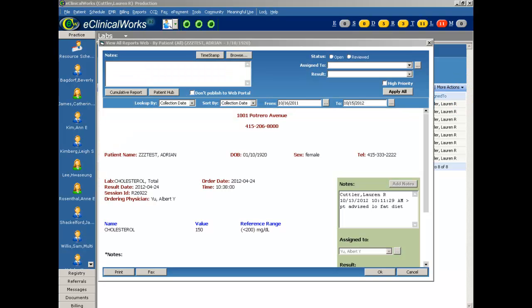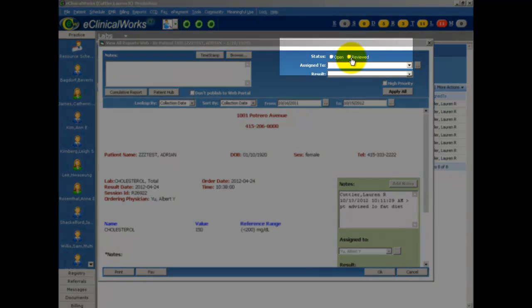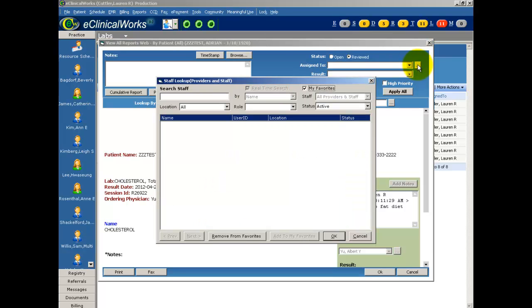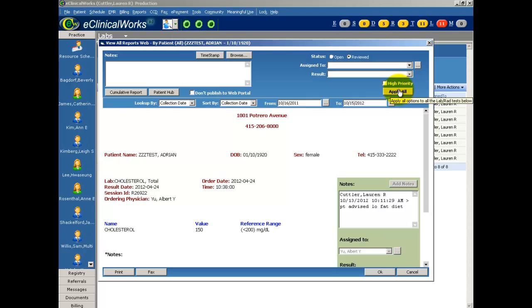When using the View All Reports feature, it's possible to mark results reviewed all at one time. It's also possible to assign multiple results to another clinic member, or mark results high priority. To do so, check the status. If you're going to assign it to someone else, use Search Staff Lookup and click Apply All. It's also possible to write notes referencing multiple results using this notes screen here.